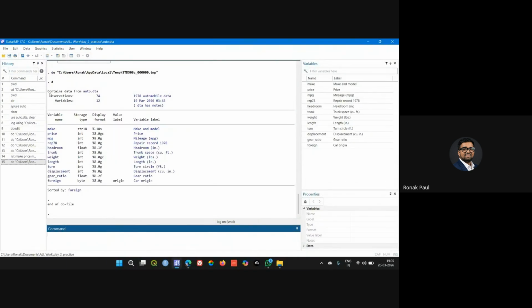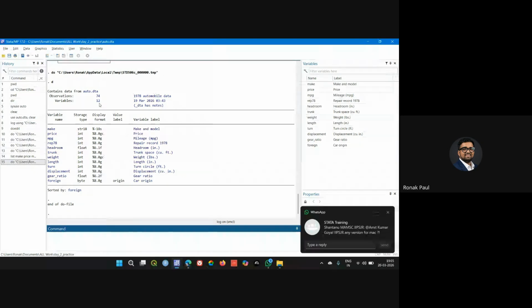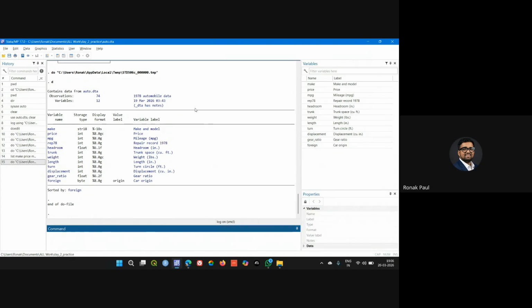At the start, it will give just the data summary: that this particular data set name is auto.dta. What is the number of observations in this data set? What is the number of variables in it? This has 12 variables. It also shows when this data set was created, on 19th March. After that, we get a table in the results window. In the table, we see the variable name, the variable type, the display format, whether the variable has any value label attached to it, and the variable label.